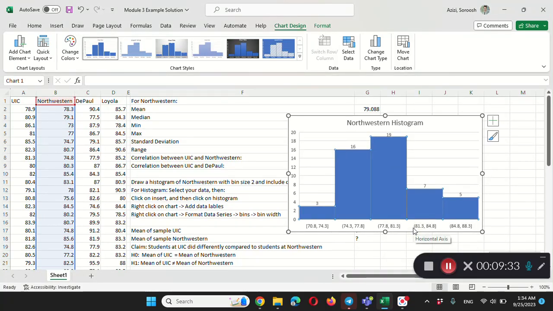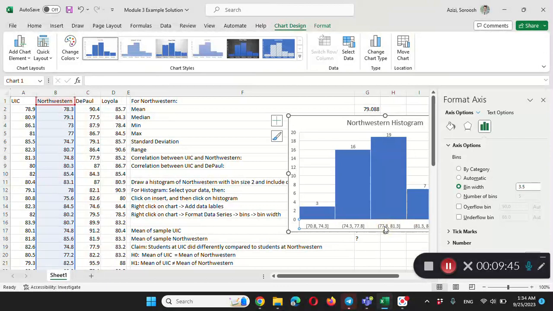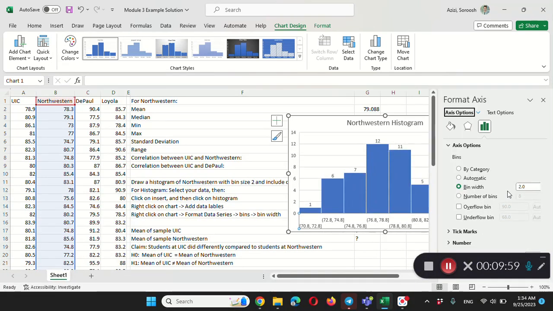Next one, for example, we want to adjust the bin size. Now, adjusting the bin size is different on PC versus Mac. On PC, it's a little bit easier. You just double click on the intervals given to you, and then bin width, change it to whatever you want. So rather than 3, we want to have 2, and just hit enter, and boom, automatically it does it for you.